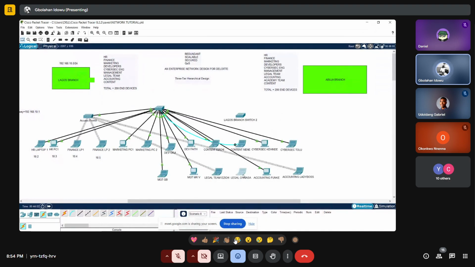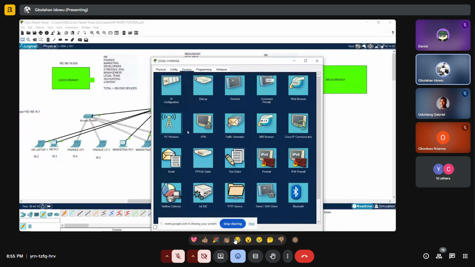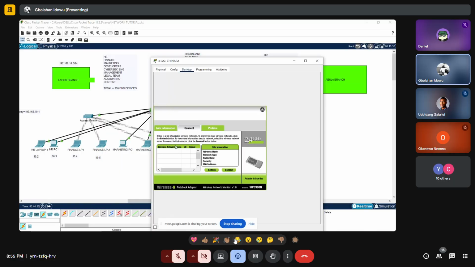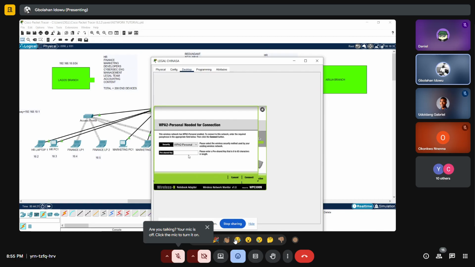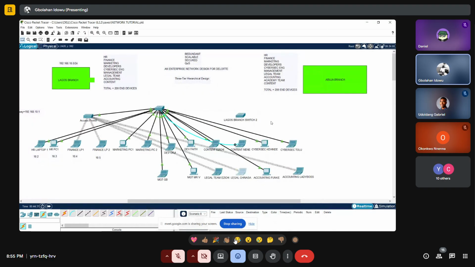The same for the other laptop, Chinasa. We put it off first, remove the module, add the WPC module, and put it on. It's Desktop, then Wireless, then you connect. Wait for it to find the access point. It's the access point, you enter the shared key, then done. And you connect. Then we are in, right?